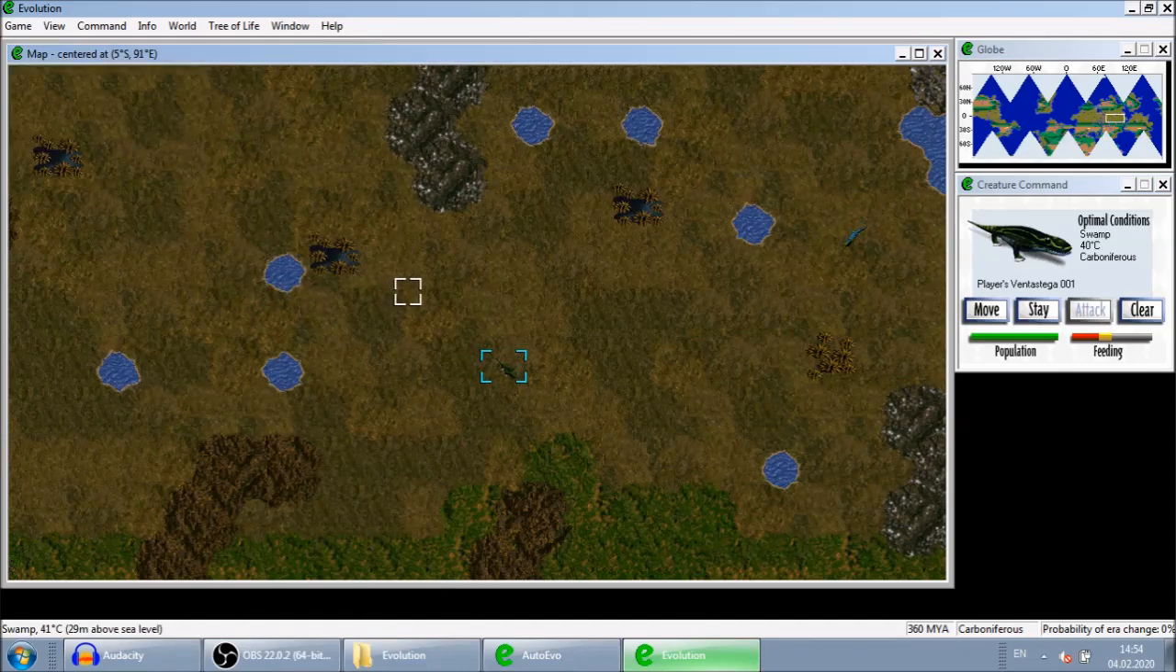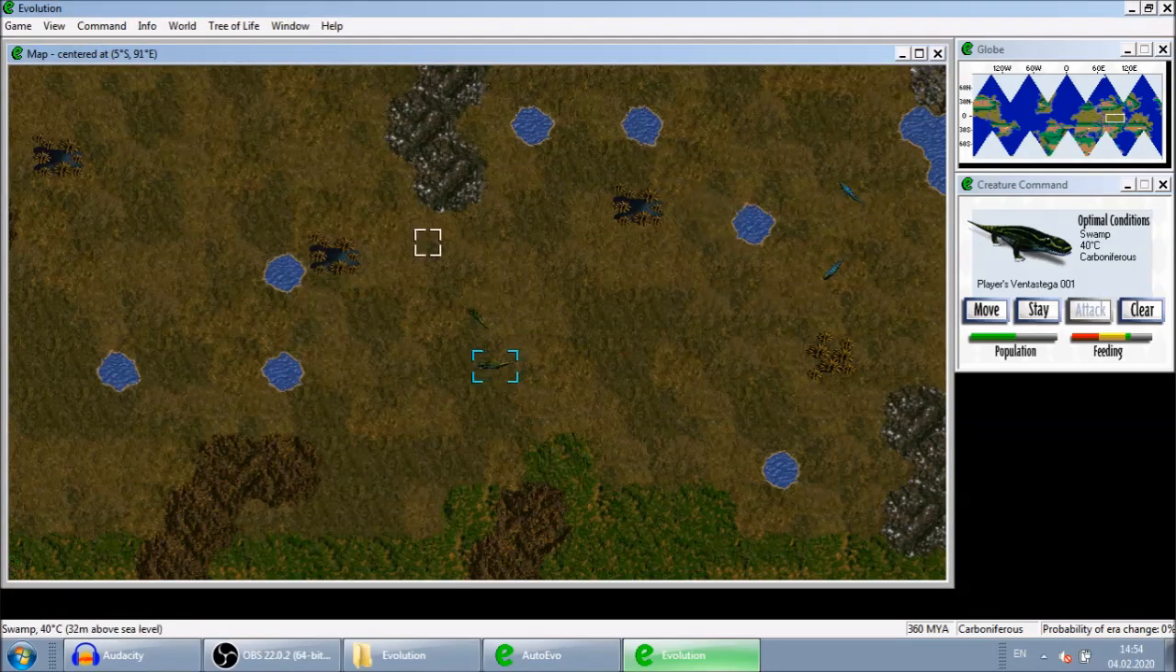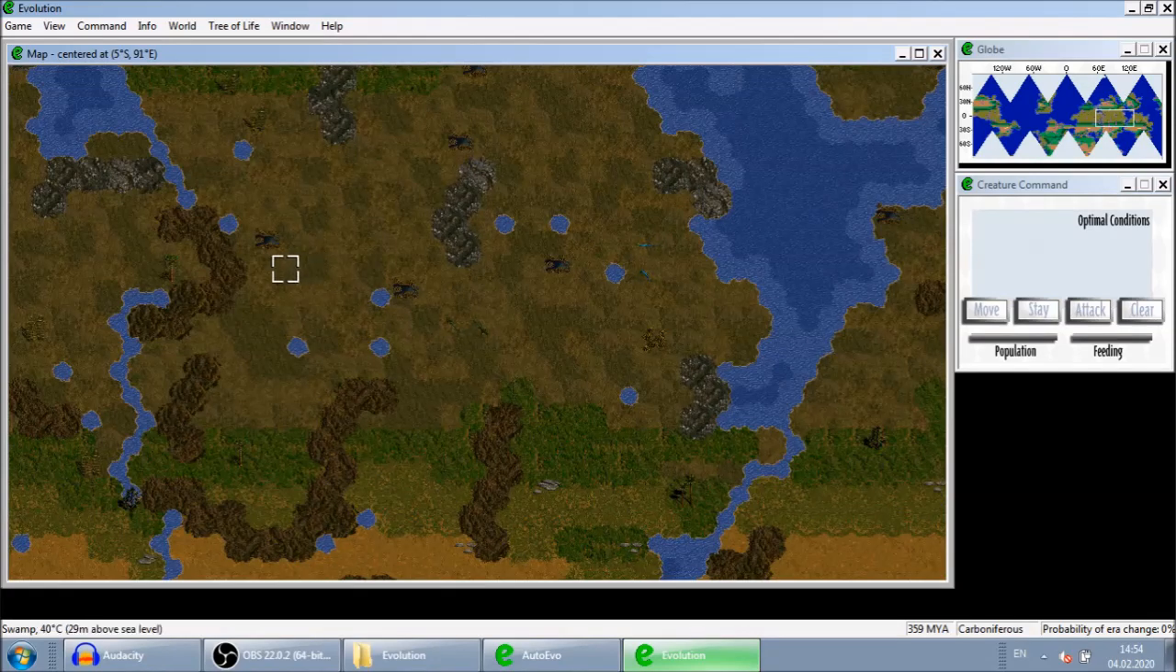Now, this game runs in real time, and you can pause it, but if you pause it, you can't interact with any of the menus, so it's not very useful. So if you want to interact with the interface, you just have to let the game run. And you also want to hit page up to zoom out a bit so you can see the world.